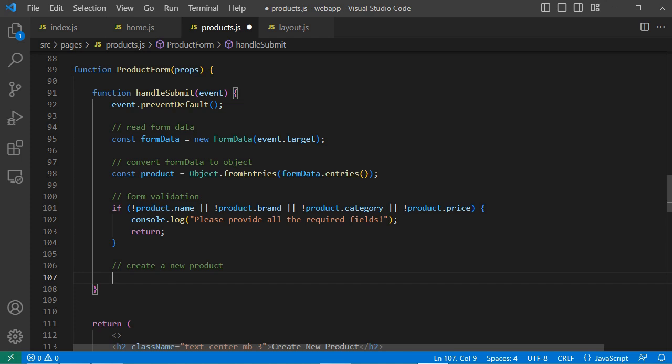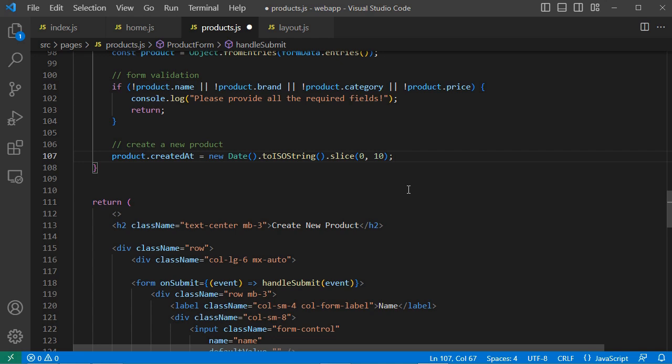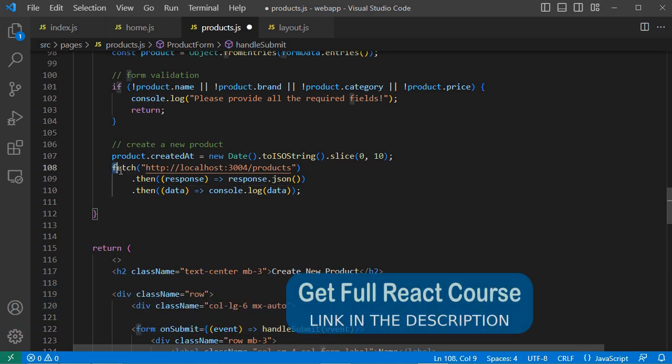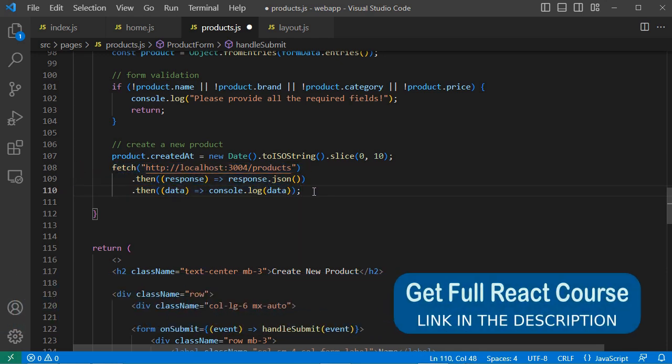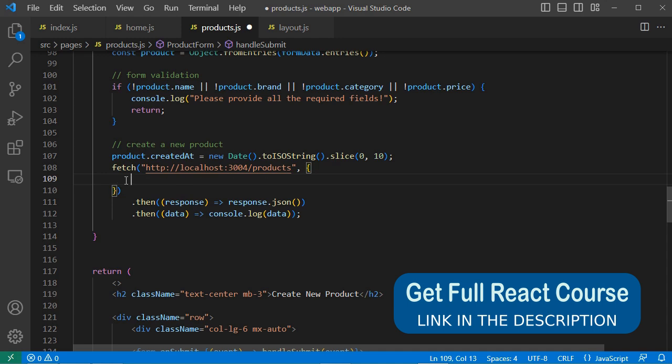So our product has a property called createdAt, which is the creation date. So here let's provide it. So we can use this statement to obtain the date. Now let's send a fetch request to the server. So this statement allows us to send a GET request to the server, but we need to send a POST request in order to create a new product. So here in the fetch function, we have to define a second parameter, which is an object. Then inside this object, we can define the method.